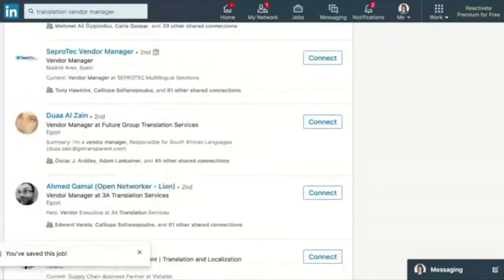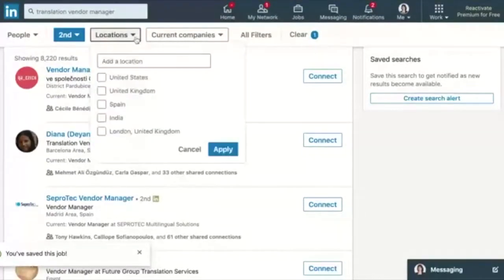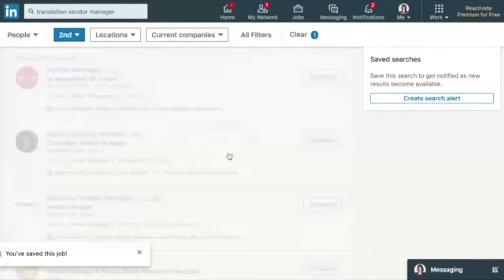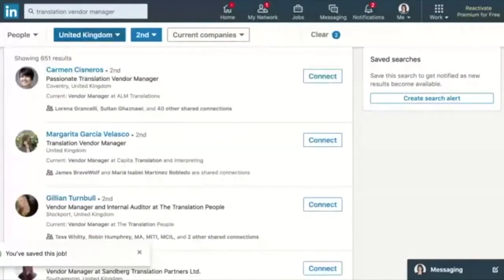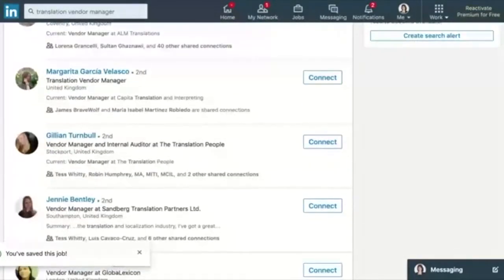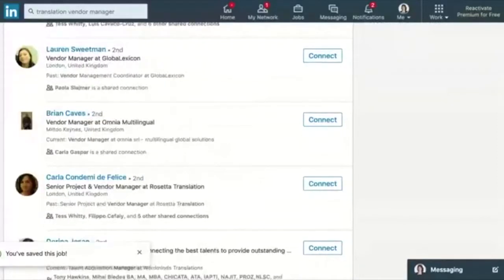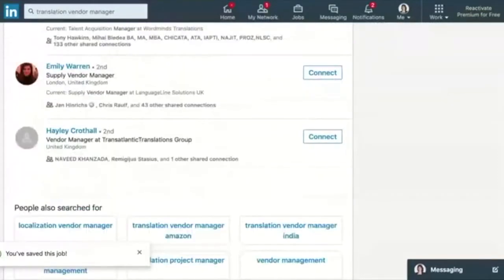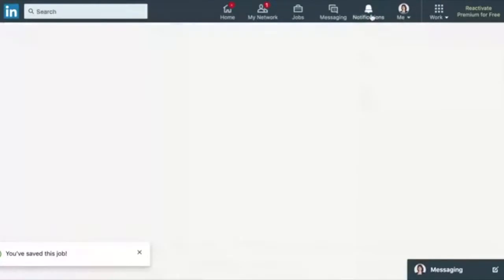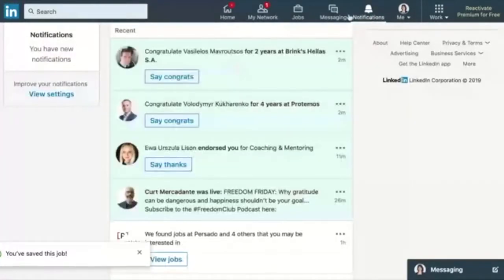And you can also put a specific location in the filters. United States, United Kingdom, apply. And you can see vendor managers in companies in the UK. Is that clever? You can start contacting vendor managers. You can send them a private message.